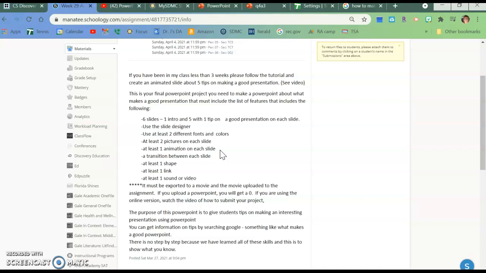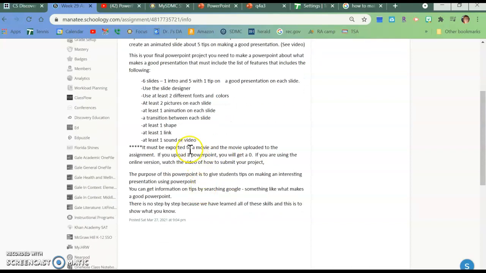Then you need to export it as a movie, which we have done before, and you need to upload the movie. If you upload a PowerPoint, then you will get a 0. It must be an exported movie.